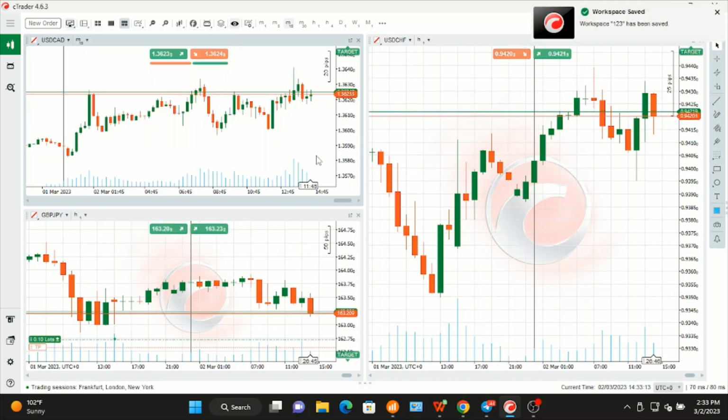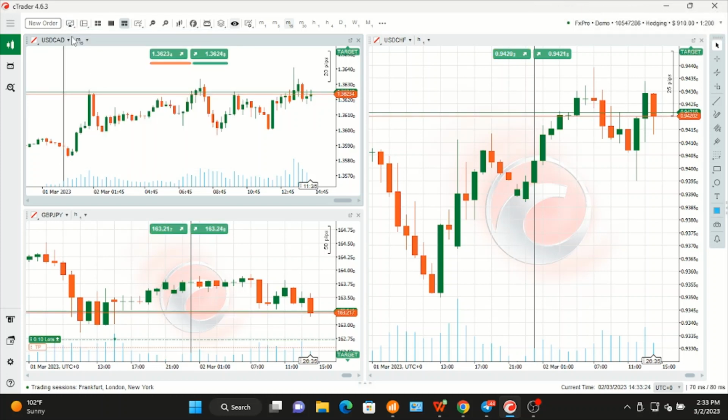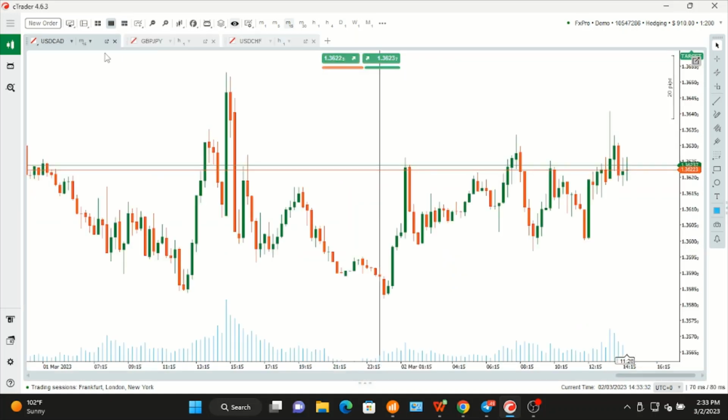All right, so if I save this, now this becomes a template saved on a server. So each time I open my cTrader on any computer and I go to the workspace and select any of it, that particular workspace will be pulled from the server and displayed on my desktop. Okay, that makes it very, very simple to use. So let's move on to the next item.